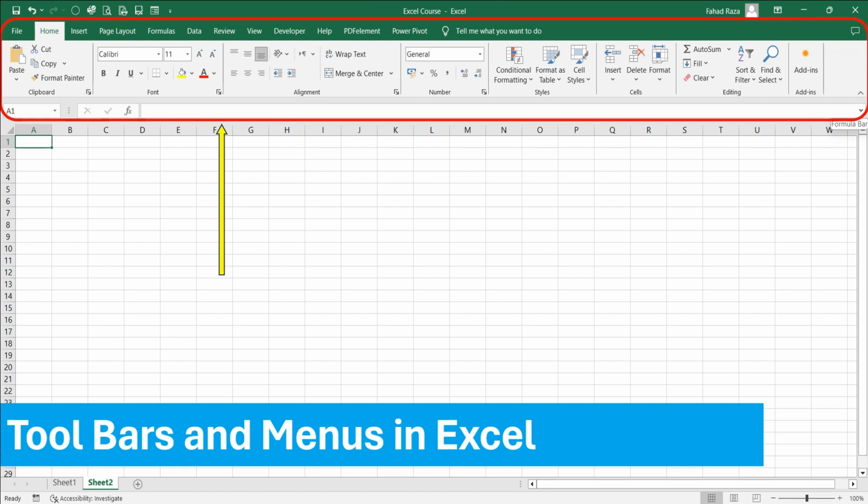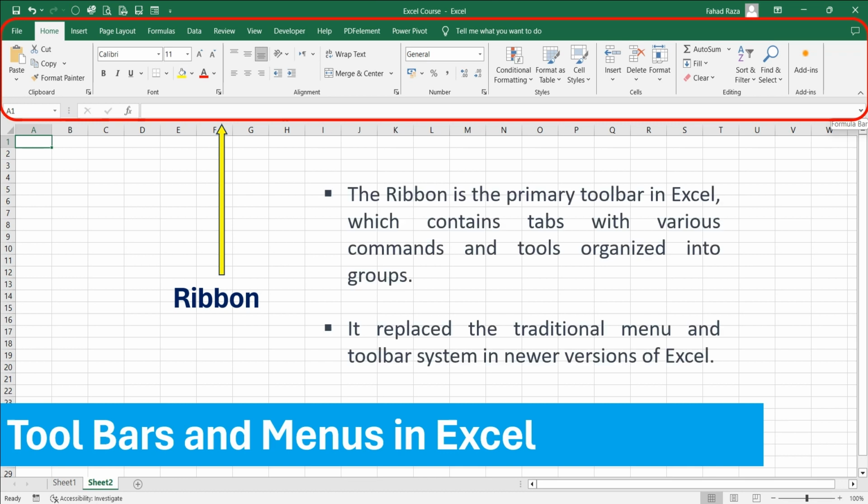The ribbon is the primary toolbar in Excel, which contains tabs with various commands and tools organized into groups. It replaced the traditional menu and toolbar system in newer versions of Excel.